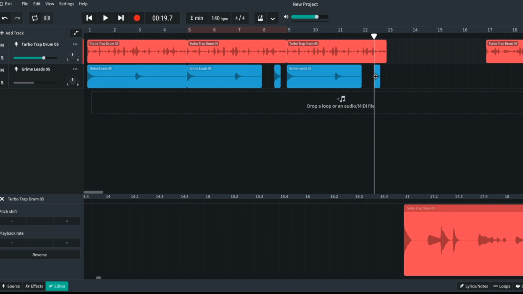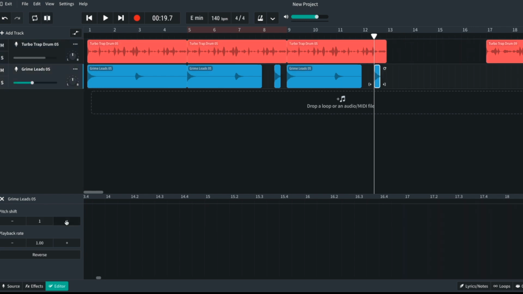So that sounds pretty dark because it's only a semitone higher. Now what can work as well is a minor third, which is three semitones higher.